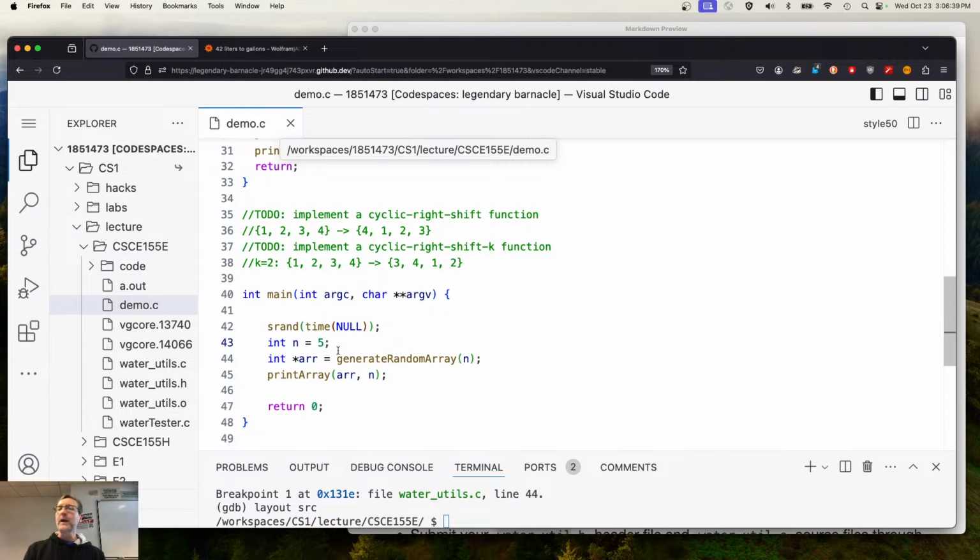I'm going to generate a random array of size 5, and I want to implement what's called a cyclic right shift function. So if I have, say, 1, 2, 3, 4 elements in there, I'm going to shift them all to the right, so that it looks like 4, 1, 2, 3. What happened to 4? It got shoved to the right, shifted to the right, and then it came back around. It's cyclic, okay? Basically, I'm rotating this thing.